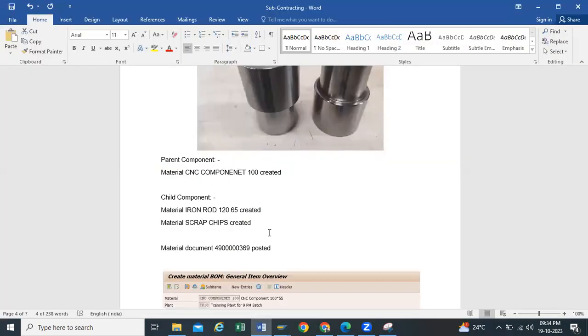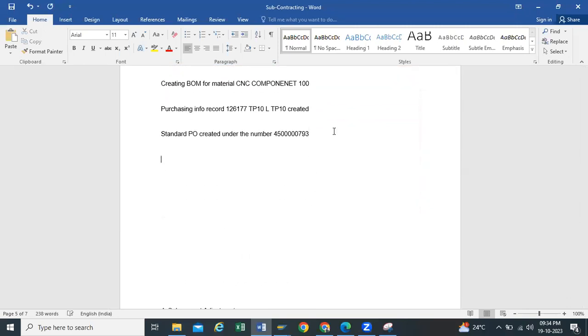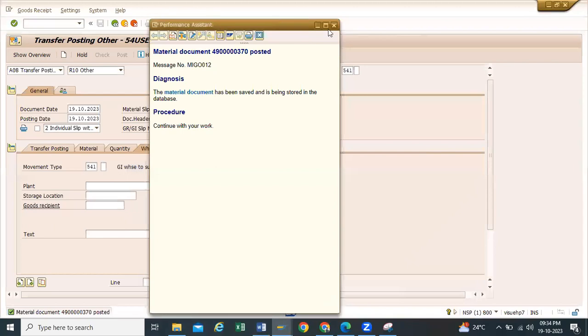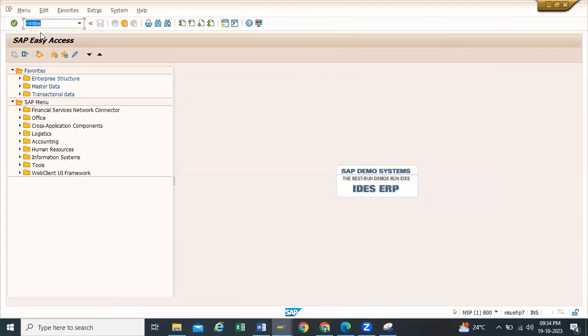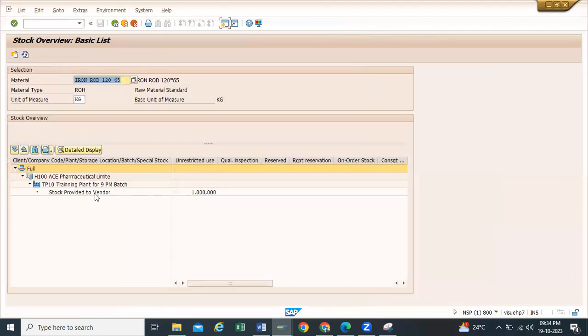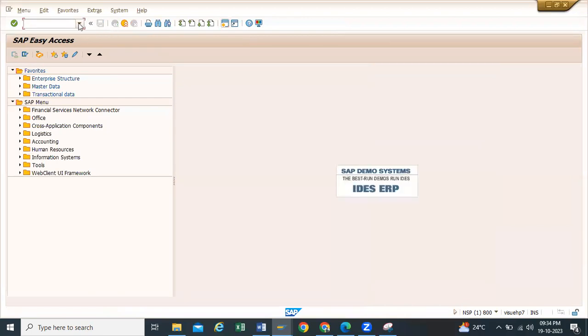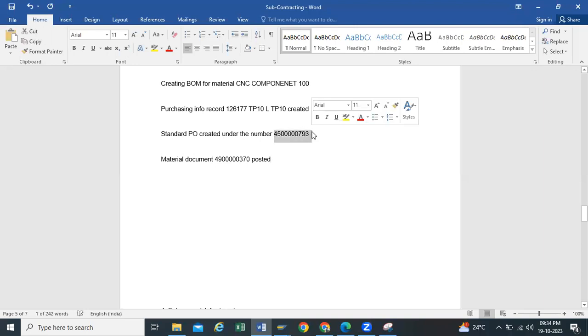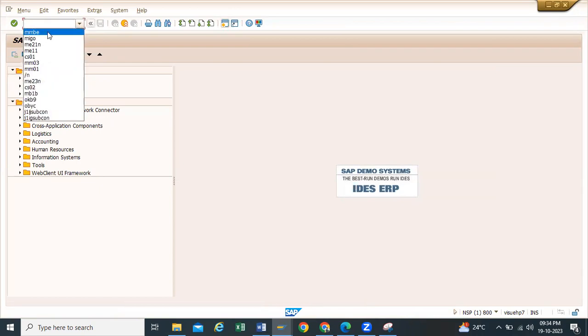So this is how we have given the stock to the vendor. Again, what we are going to do? We are going to check the stock. The stock is with the vendor, correct? So after the stock is provided to the vendor, what is our next step? What do we need to do? Receive the goods, receive the final product. Correct, we are going to receive the final product here.